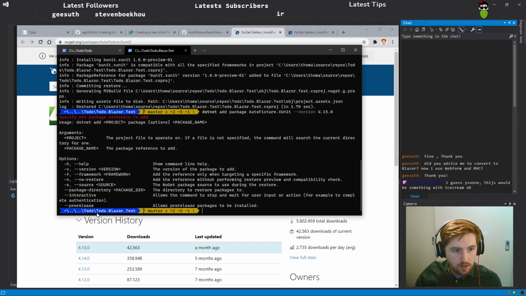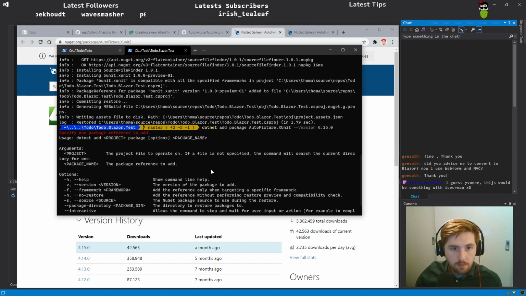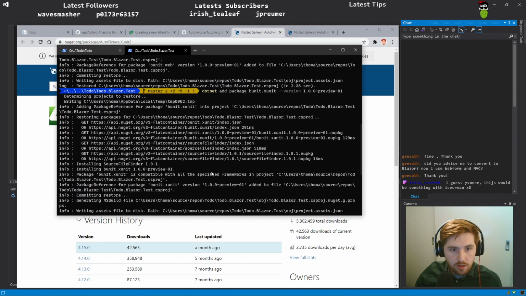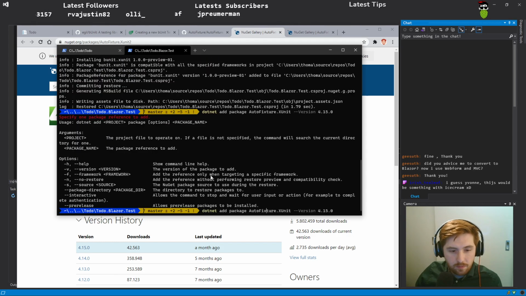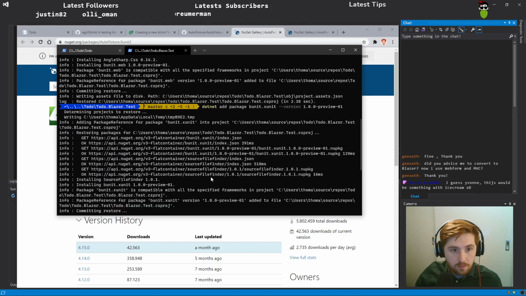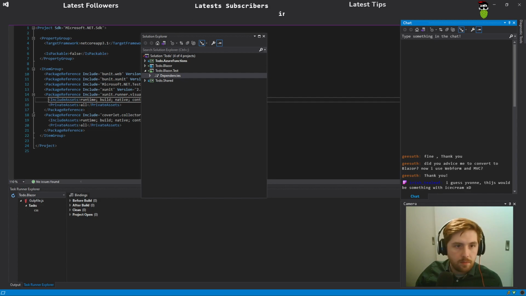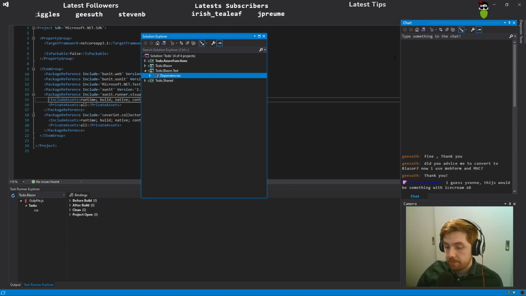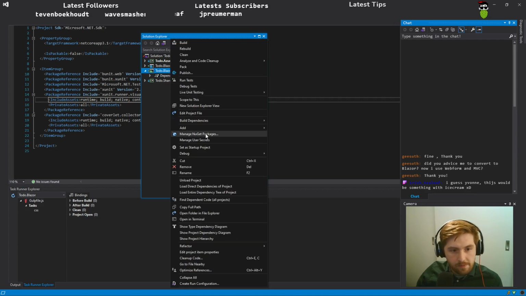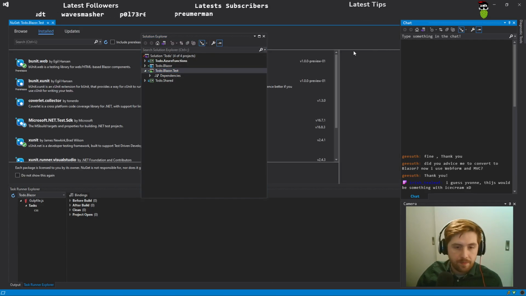Like this. No, not like this. .NET add package. Let's do it with the package manager. Let me see. I probably closed my solution explorer. Oh, here's this. Manage NuGet packages.